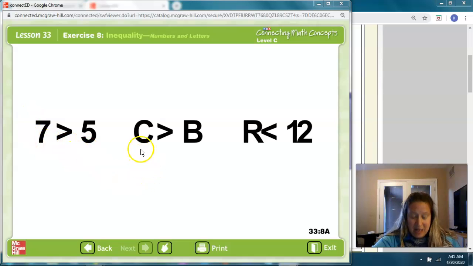Okay? And the next one, read this. C is more than B. Good. And this is the small side now, so it's going to be less. So what does it say? R is less than 12. Good job.